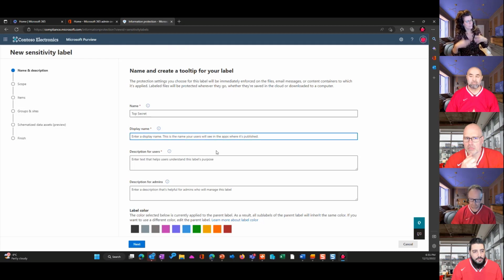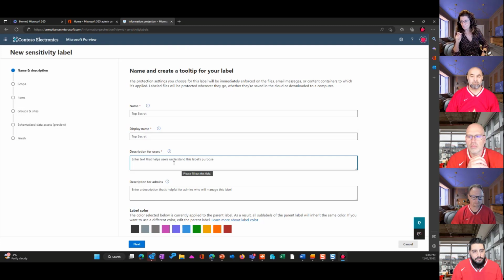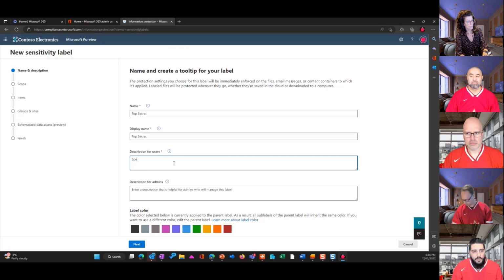Display name you can change after the fact if you want. If you have migrated these labels from the classic Azure Information Portal, you're likely going to see a GUID up here in the name on the labels that have been migrated, and then the friendly display name. Description for users is really important. Unless you're auto applying every sensitivity label, sometimes when the user hovers over the label, and I'll show you what that looks like, this is really all they have to go on: should I use this label for this content? So spend a lot of time on this. That's all I can say.